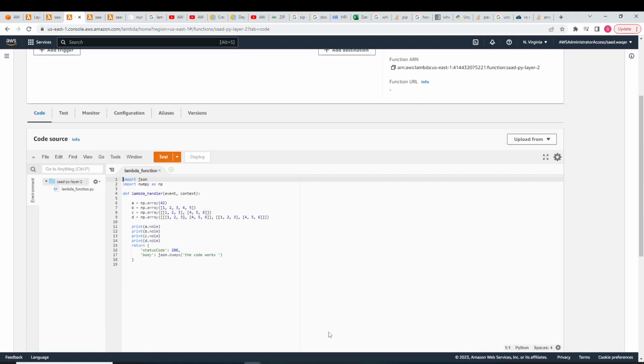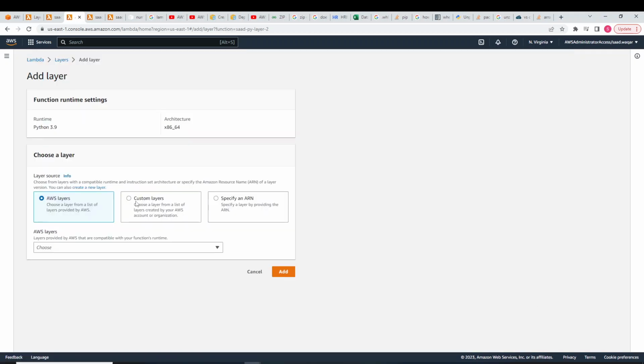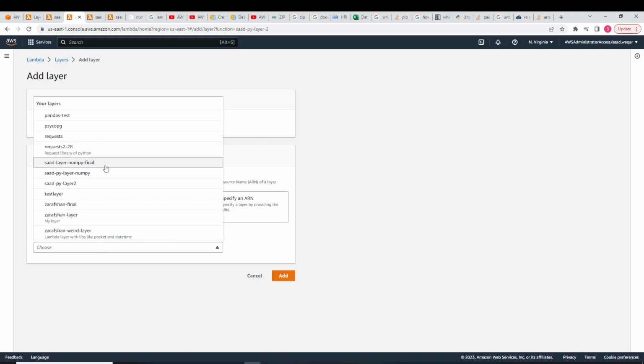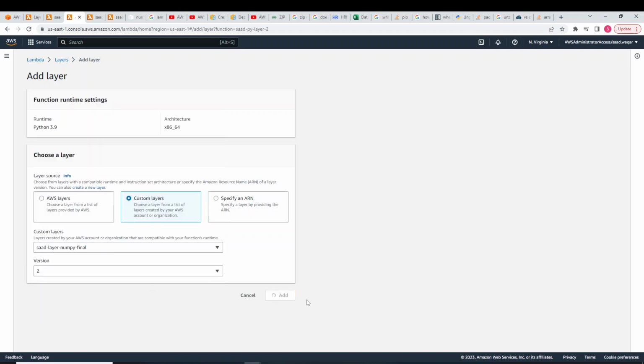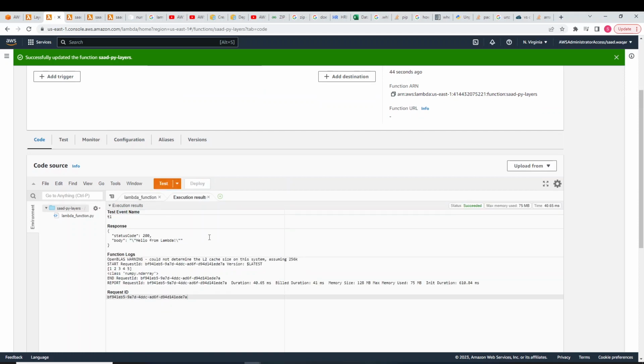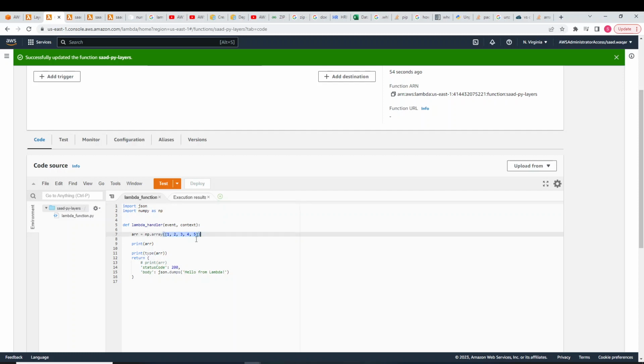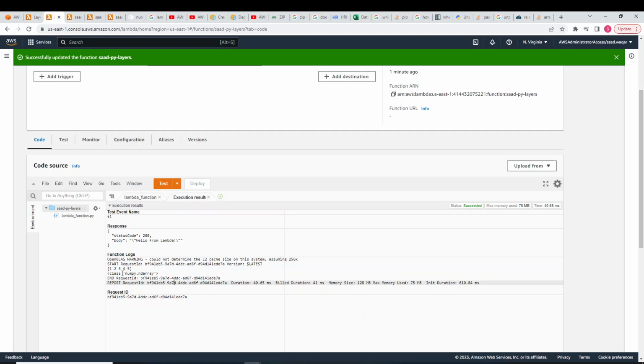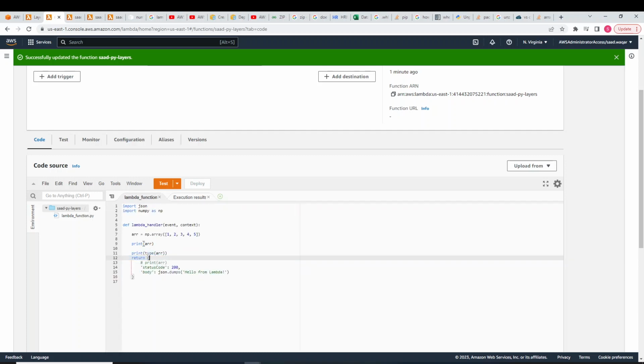Now I'll add the same layer in my function number 2. See, no layer has been added over here. Now let me add a layer, and that would be my numpy final layer, version 2, and we'll add this layer over here. In the meantime, while this is being added, let me test this function. Bismillah. All right, so we can see that the function code is working properly, and we get our output, which is a simple one-dimensional array, and we print the type, which is ndarray. And we are also printing back the array that we have defined.